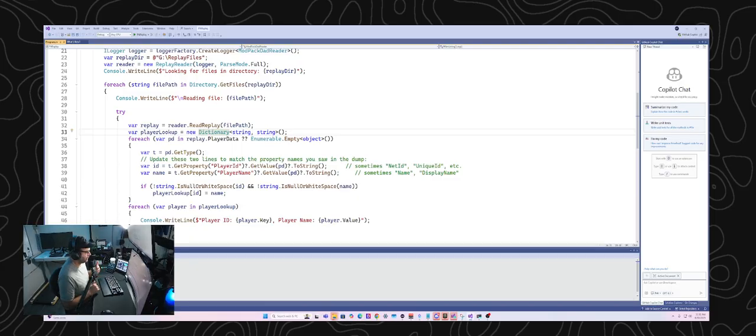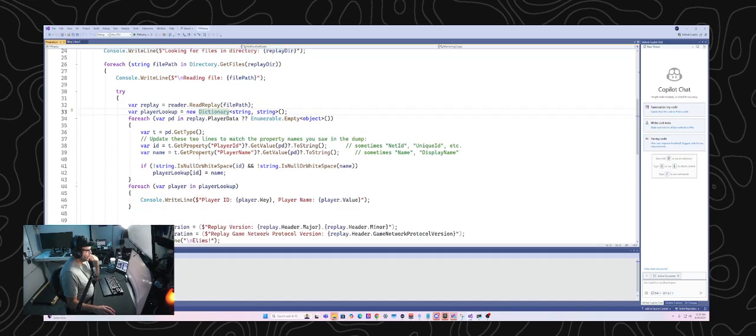The replay file doesn't actually store, well, I should say it does store those names, but the elimination data doesn't have that name. It has the unique ID of that player. And so we're going to need to build up a table, almost like a spreadsheet, of the player ID and the player name to be able to see that. And that's what I'm doing right here, creating this dictionary.